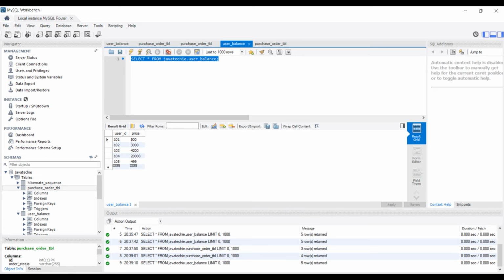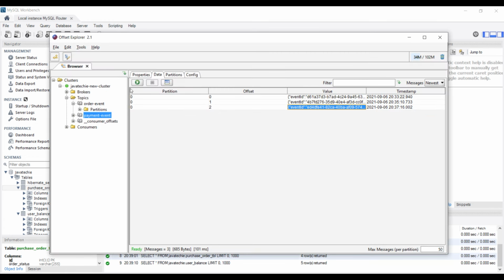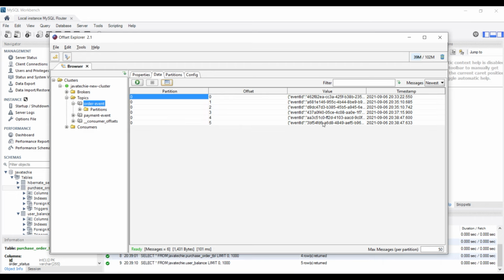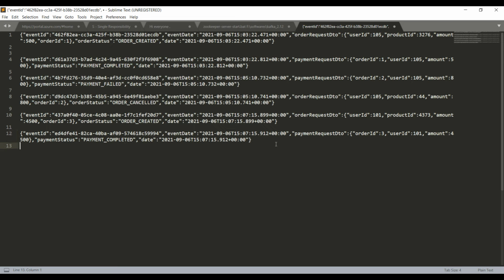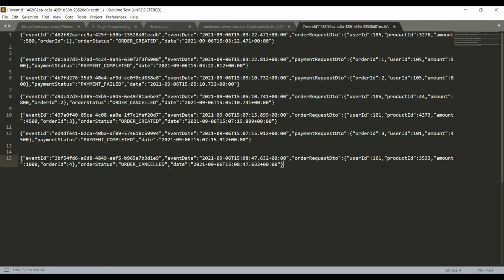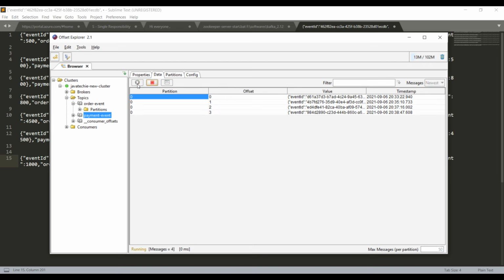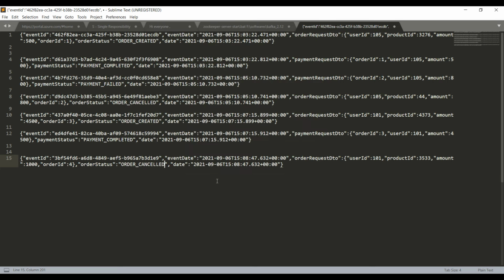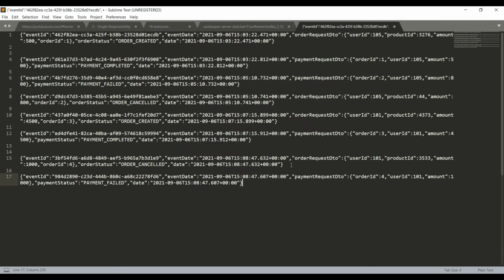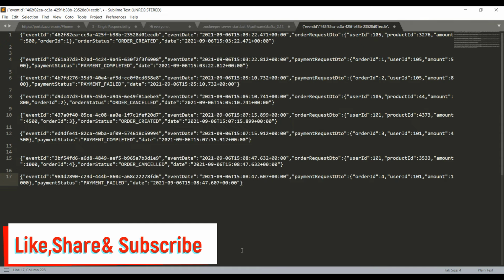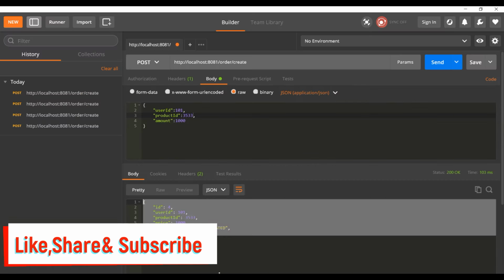Okay. Now if you go to Kafka, this is the payment, right? Let me go to the order event. You can find this, the next status, order cancelled. And if you go to the payment event topic, you can get the last entry, payment failed.